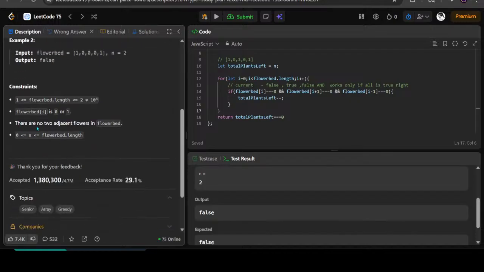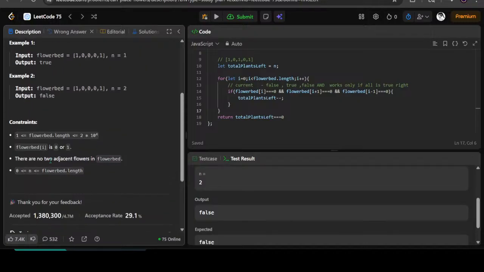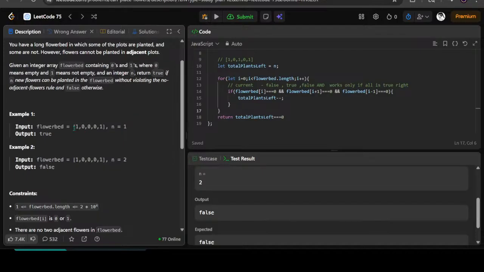They're saying there are no two adjacent flowers in the flower bed. So one means it's a flower bed, I mean whatever the plant is planted, then it becomes one. They're saying there won't be any two adjacent flowers in the flower bed. So it can't be like one here and one here. It will be distantly.